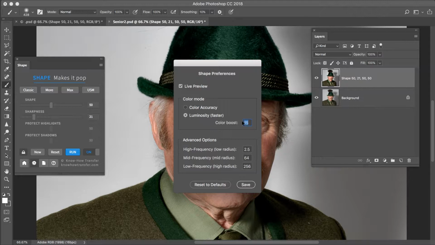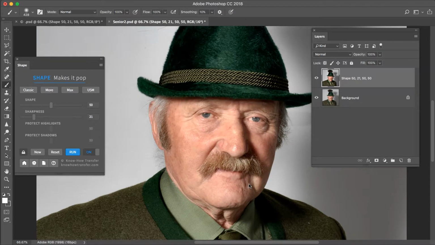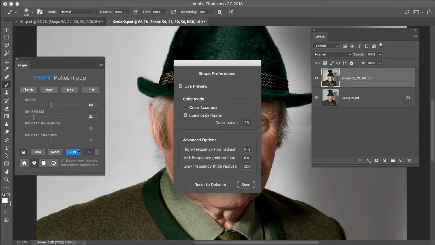This time let's see what happens when we boost the color to 25. I hit save, new, and look at that big shift in the boost of color. It's more saturated. For some images, that's a great effect. It's really not good for this one, so ditch that again. Returning to my shape preferences, I'm going to get that color boost back to 15 where it started.